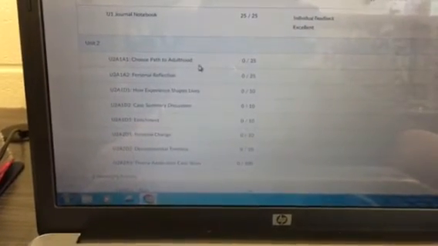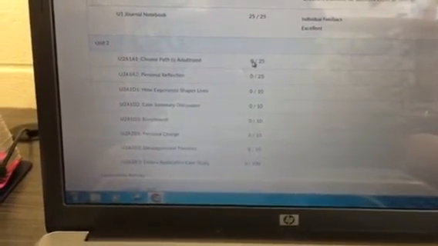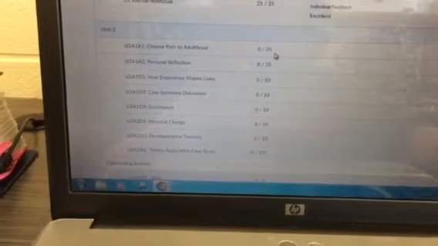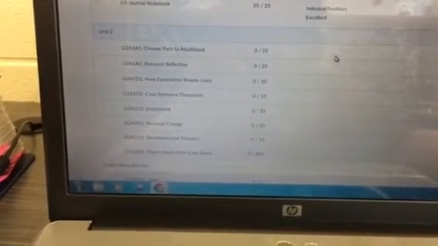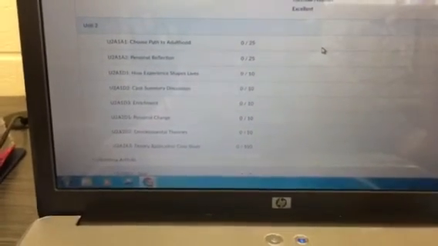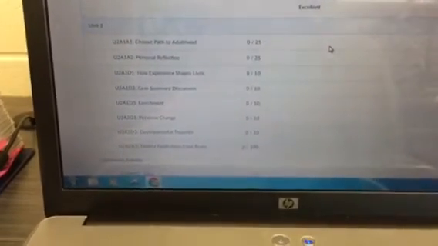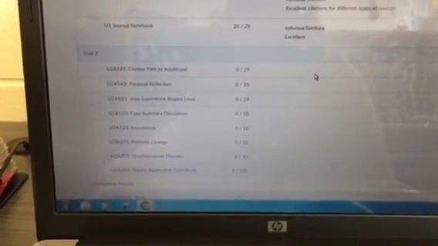So as I go through Unit 2, you'll see marks starting to appear here and a comment here. So if you have a 0 out of 25 and a comment on the side, that means you did not do the assignment. So there's a number of things that you need to be paying attention to.